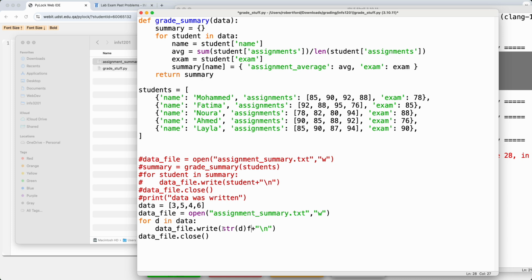You could use an F string. Sorry, let me type it here. F string, and then I could use D followed immediately by a new line character. Okay, both of those work. All right, so this solves my first set of problems.